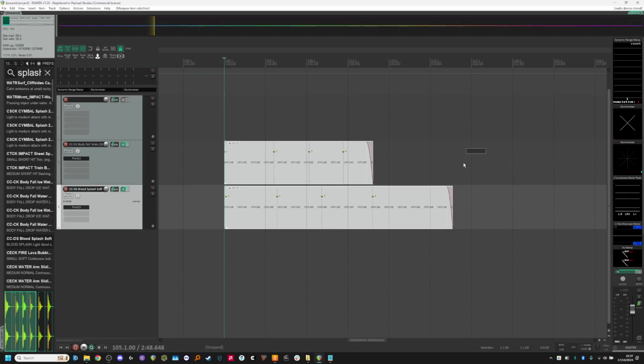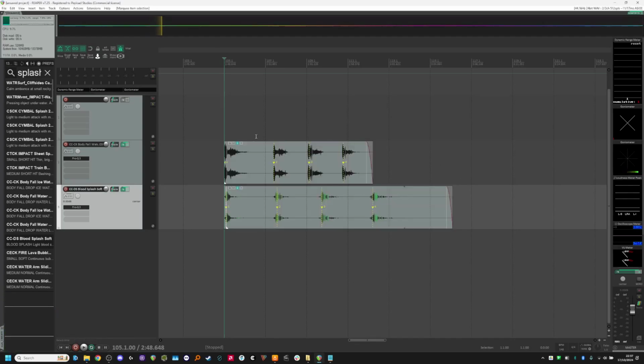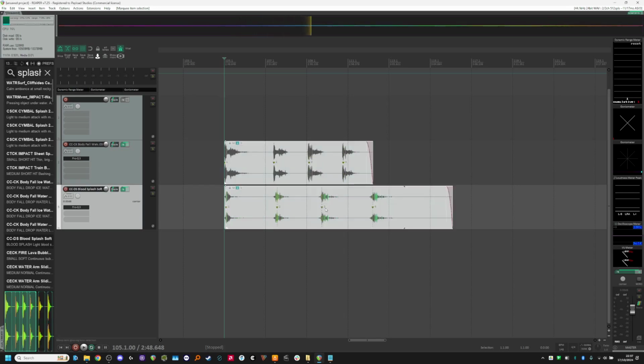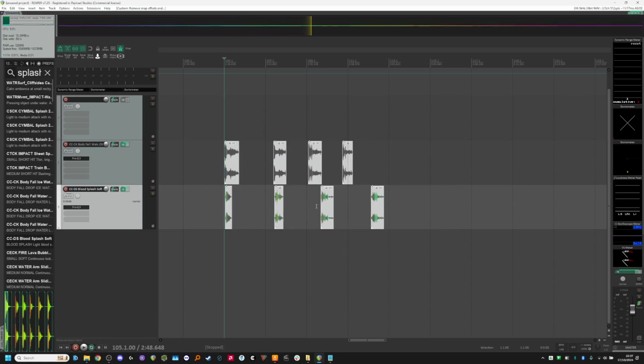Hey, I want to show how I do this fairly common task of splitting up an audio file full of different takes into individual files where you can randomly trigger containers or random playlists in your middleware. So I'll just show you what I mean before I go and do it.